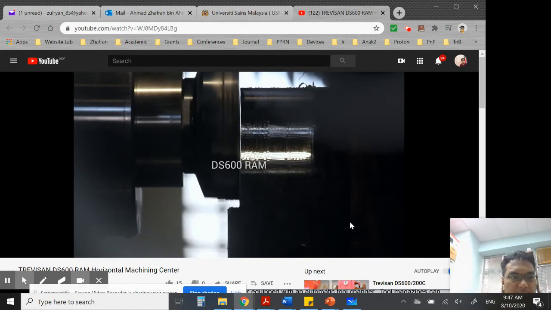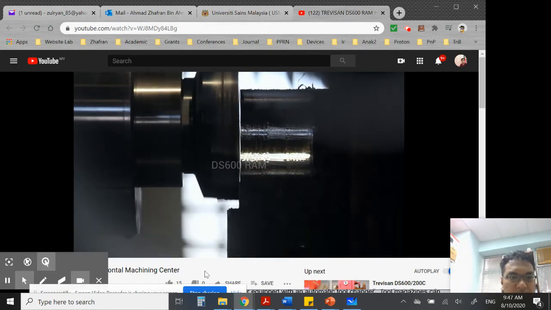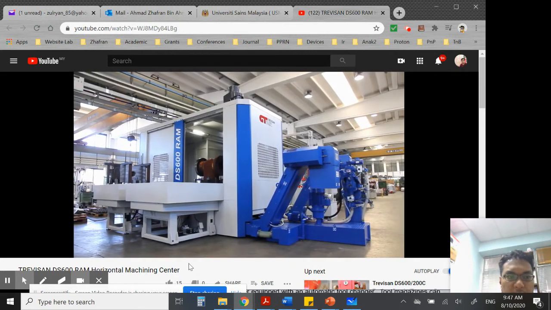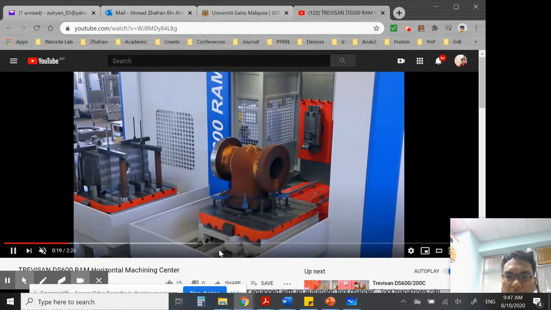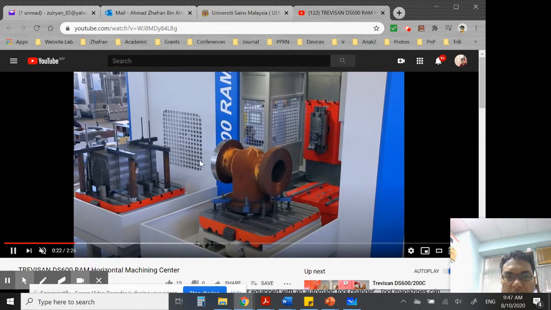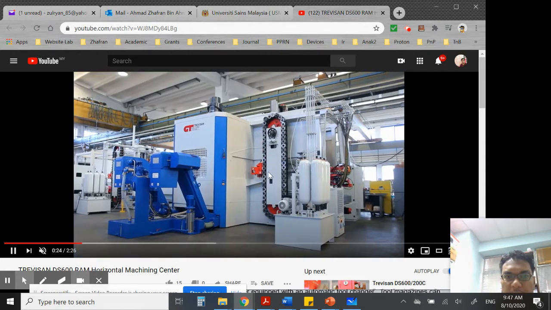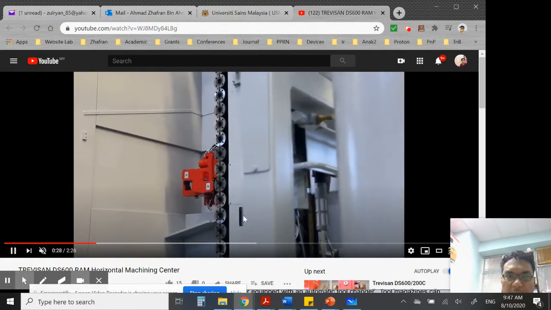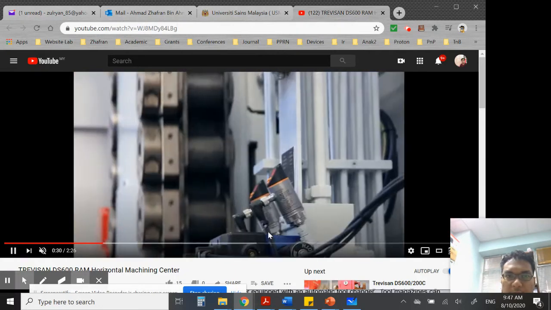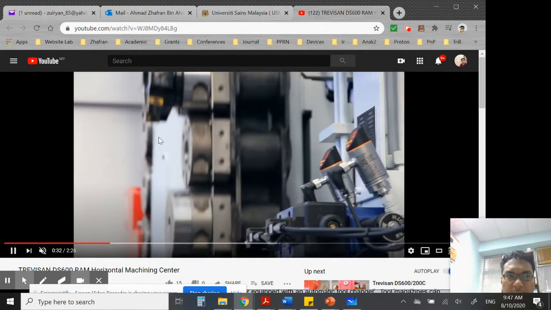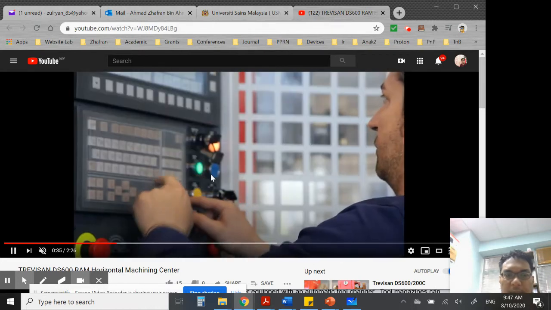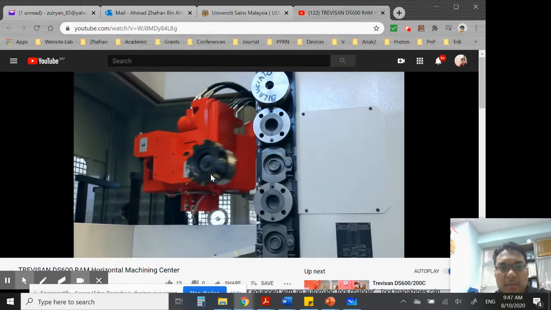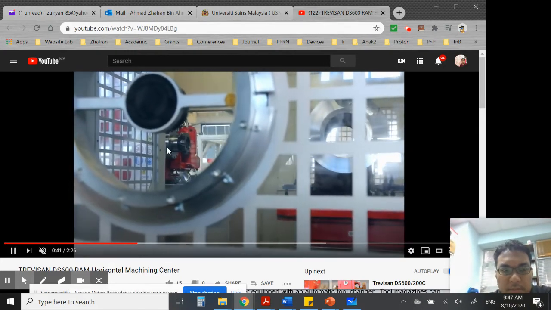So basically, this is called the Transvision DS600 RAM horizontal machine center. It produces the machining process horizontally and vertically. This is the tool changer, where it can install many types of tools. It can transfer the cutting tools to the machine operation.